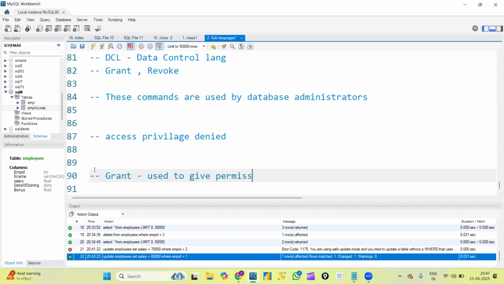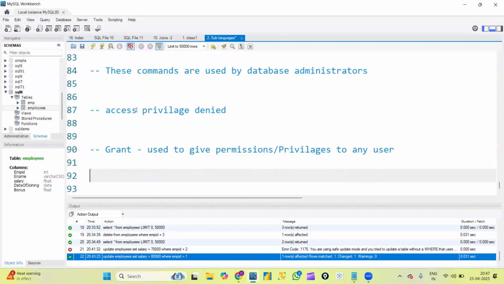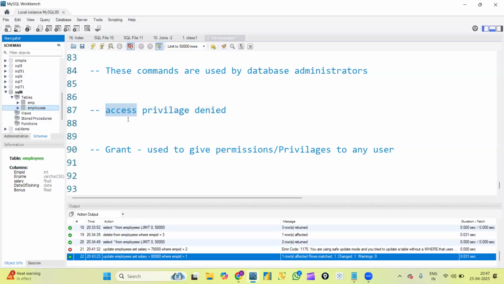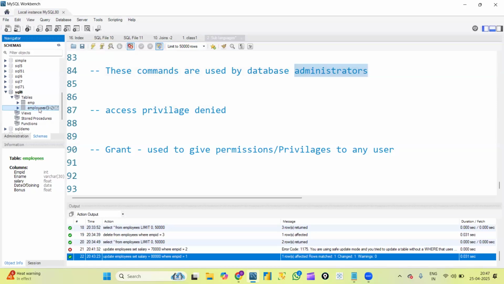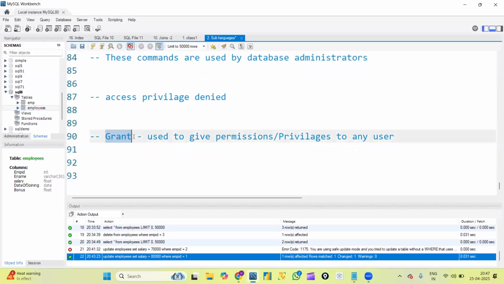Okay, so grant is a command used by database administrators to give permissions, or privileges, we'll call them technically privileges, to any user. Suppose I don't have permission to use the update command on the employees table. Whenever I try to use the update command, I'll get this error, access privilege denied. At that time I'll ask my admin people to give me permission to use the update command on the employees table, or else I will ask for access for DML commands on the employees table.